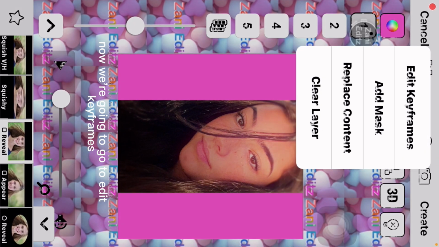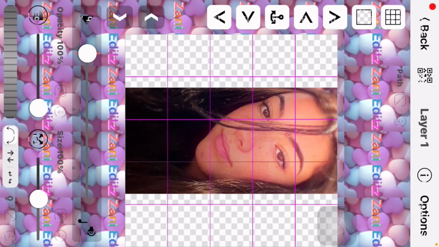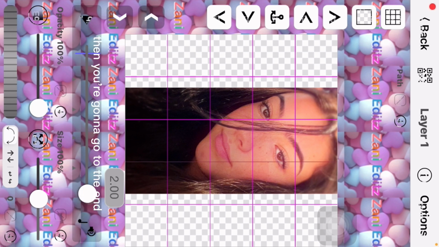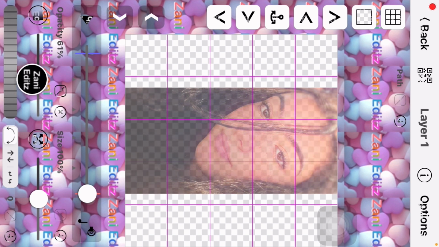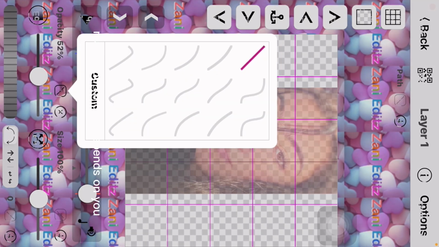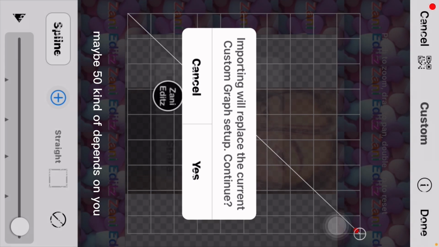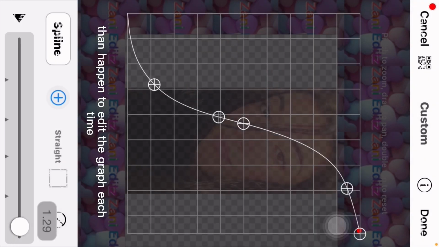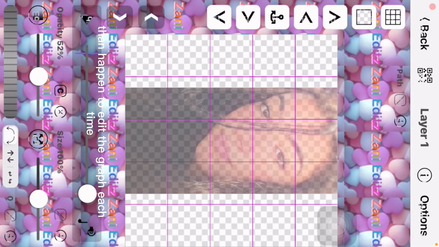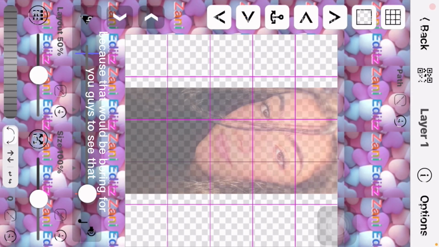Now we're going to go to edit keyframes. At the very beginning, you're going to have opacity on 100. Then you're gonna go to the end and you're going to change opacity to about 150-ish, maybe 50, kind of depends on you. You're gonna import the graph. This is the graph that you use for everything. It just makes it smoother than having to edit the graph each time, because that would be boring for you guys to see that.